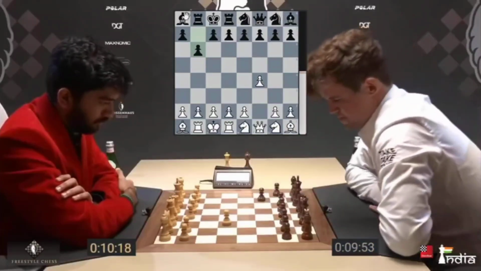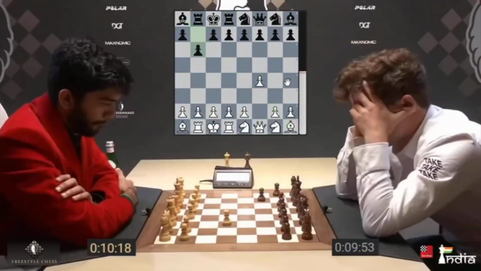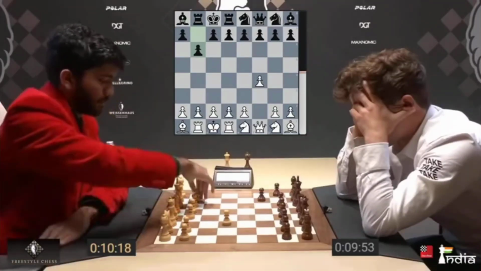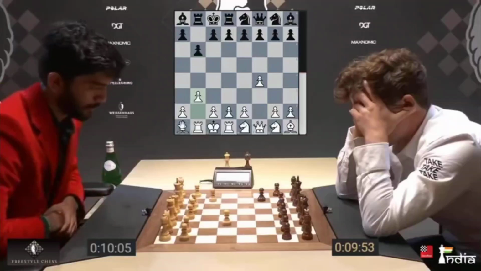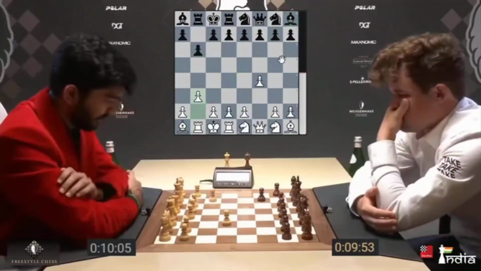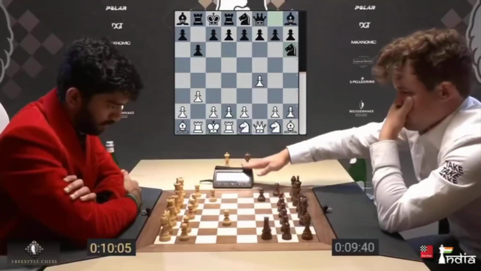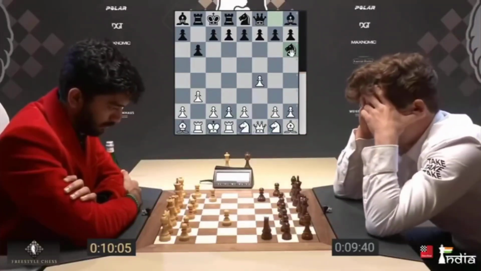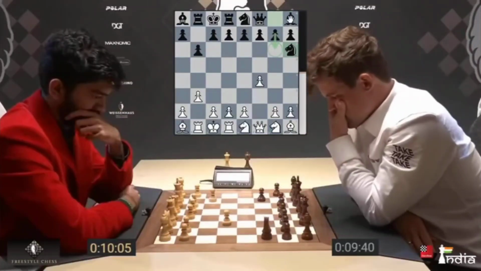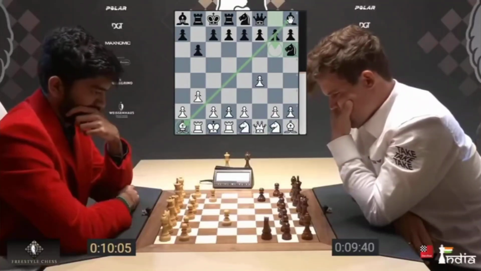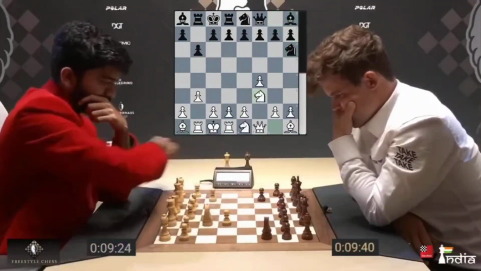Magnus plays pawn to b6, opens up the bishop diagonal. Gukesh responds with pawn to b3, opens up another diagonal, and Magnus plays a beautiful move, knight to h6, wants to push the pawn and trade off the bishops.